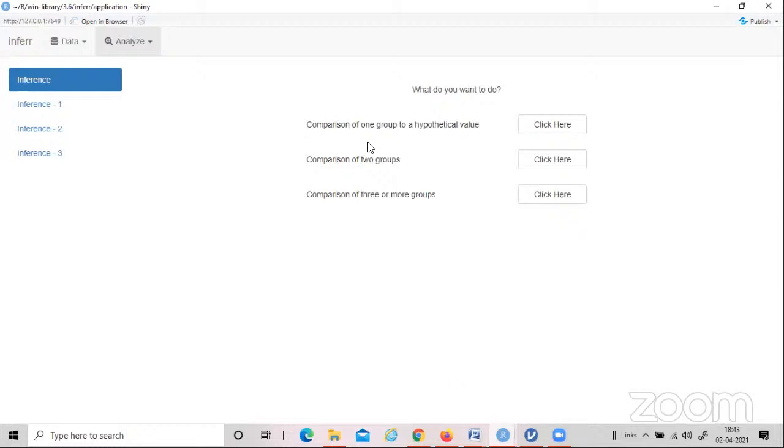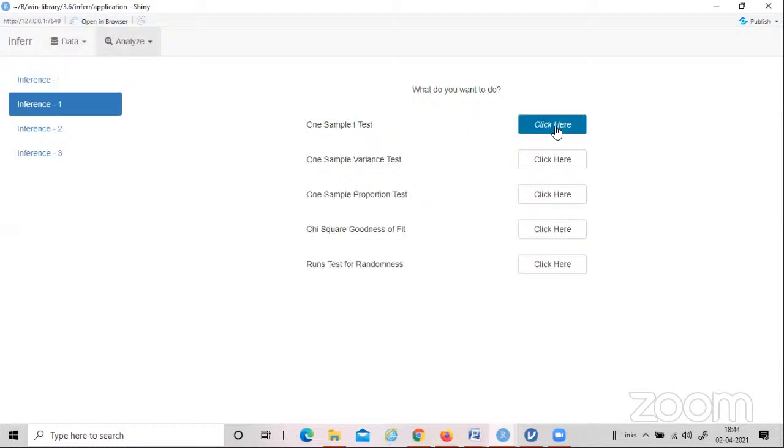Okay. It is asking you a question: do you want to do the comparison of one group to a hypothetical value? It is one sample t-test. Do you want to compare two groups? Yes, then it is independent sample t-test. You want to compare three or more groups? It is ANOVA. Okay. So let's say that I want to check whether the mileage is equal to 30 or not. Click here. Now it will again ask, do you want to do one sample t-test, variance, proportion, chi-square goodness of fit test, or run test? So I'm saying one sample t-test.